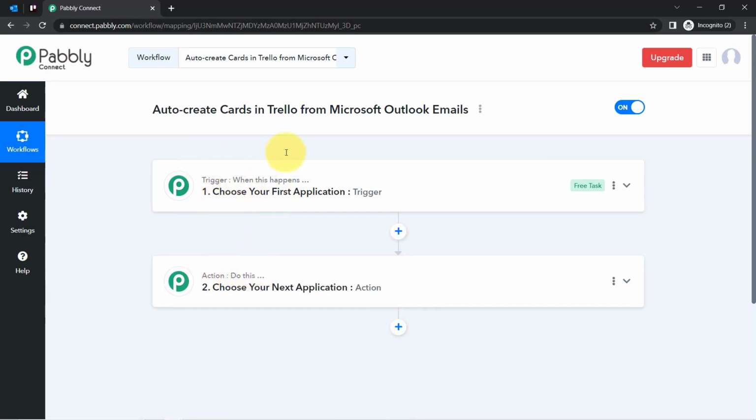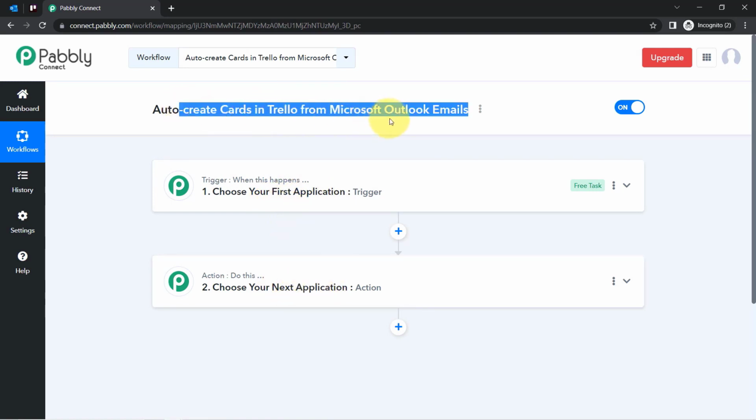Understand with an example also. Whenever a sale happens in a payment gateway application, let's say, send an email automatically via Gmail application. Okay, and according to our use case, whenever a new email is received into Microsoft Outlook application, automatically create a card for that email in Trello application.